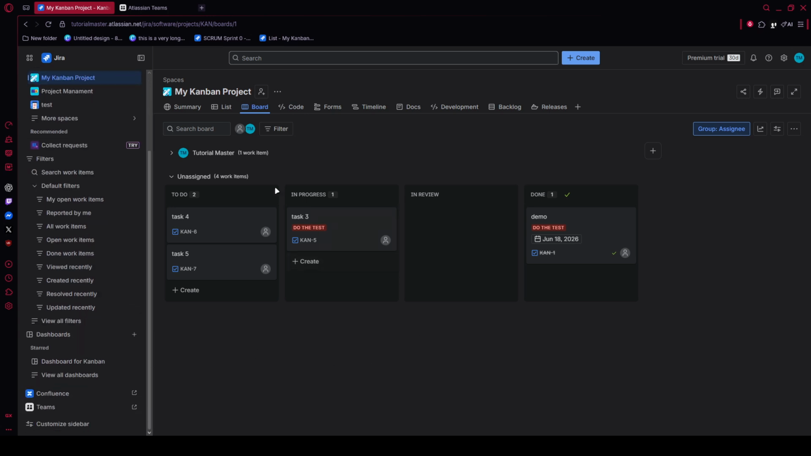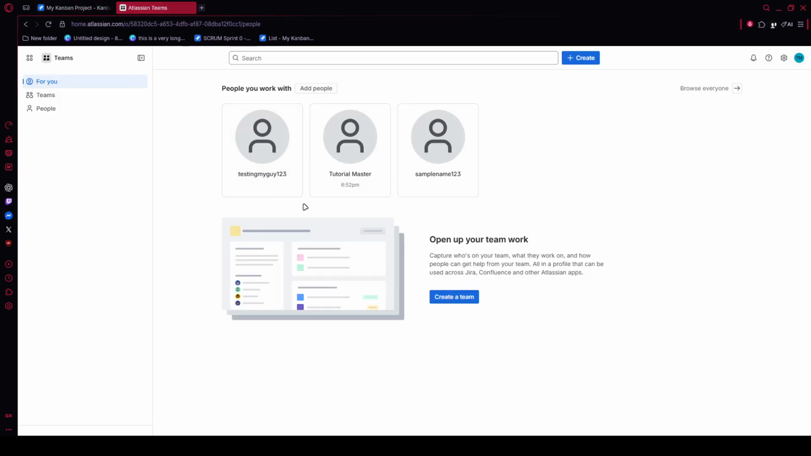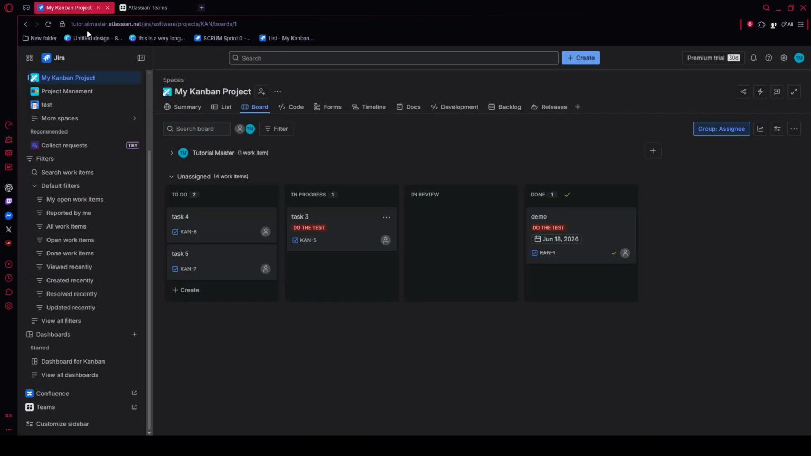That's it. You've now created a centralized group in Jira, making permission management cleaner, more scalable, and much easier to maintain.